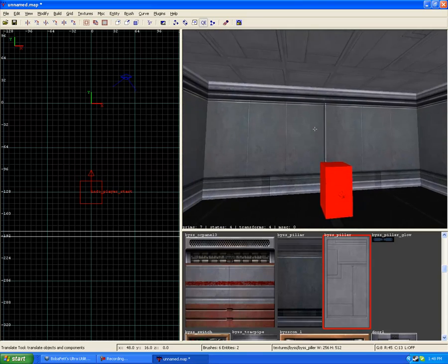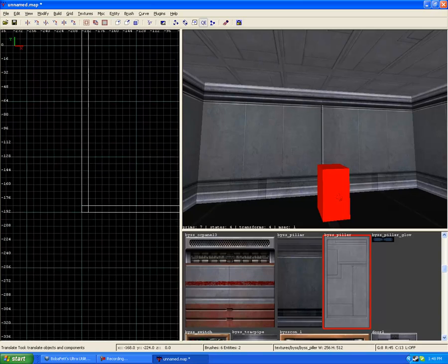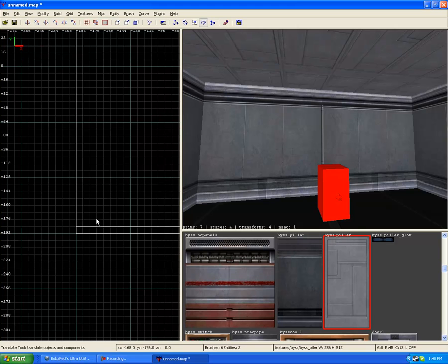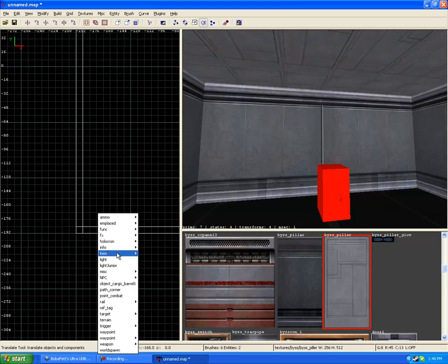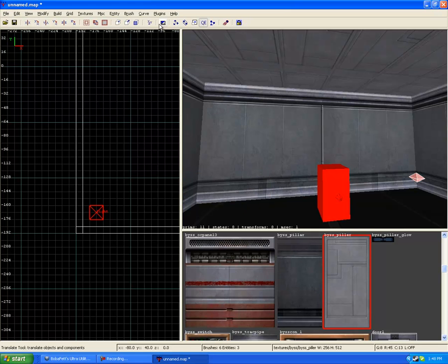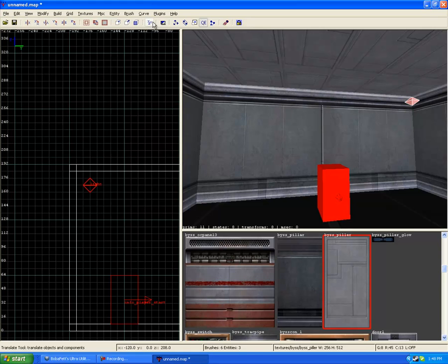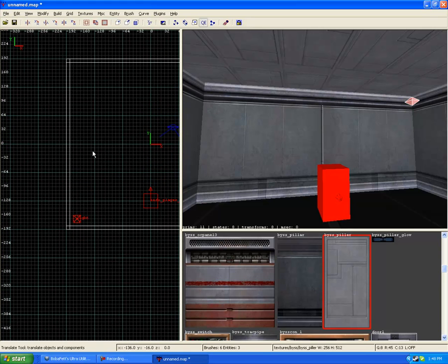Now, if you actually want to spawn in the game, you're going to need some lighting. Otherwise, it's just going to be a pitch black room. You can't see anything. So right-click near a corner, go to light. Default value is either going to be 300 or 0. Erase that, type in 5000. We're not going to do dynamic lighting through this tutorial. Move that up to the top of the corner.